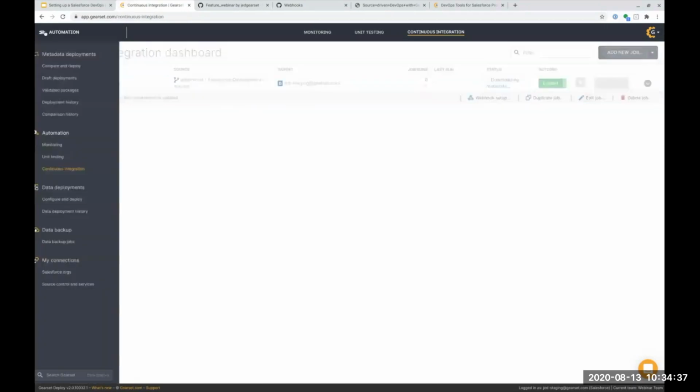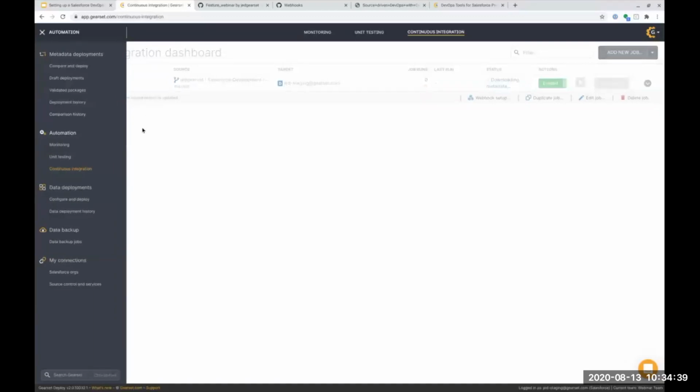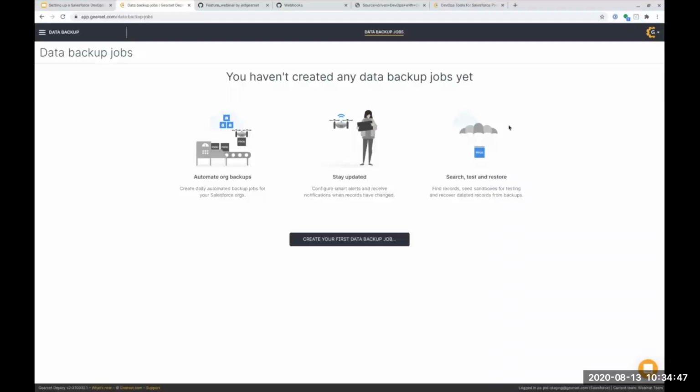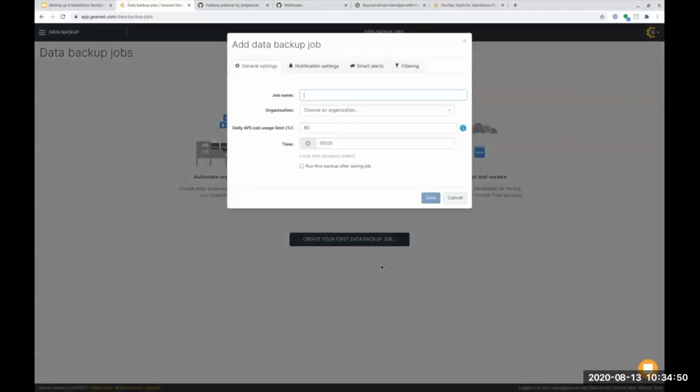So the next thing that I want to do is create a data backup job. This is really straightforward. I just jump over to the data backup part of Gearset, and you can see that no jobs have been created yet. But I want to create my first backup job. So I'm going to call this backing up QA.